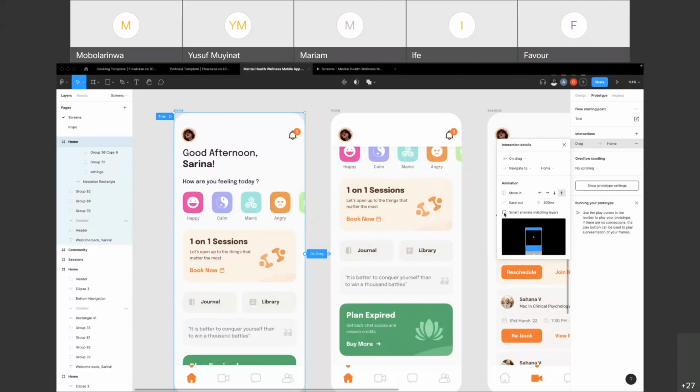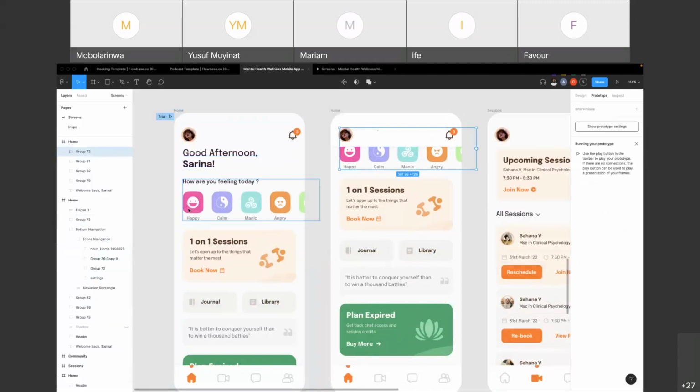And we also have smart animate matching layers. So if there are layers that are actually matching, you want Figma to automatically detect them. So we have good afternoon. Good afternoon is also here. We have this guy here, it's also here. We have this here, it's also here. So it can actually use AI to animate this for you and see that there's an interaction going.